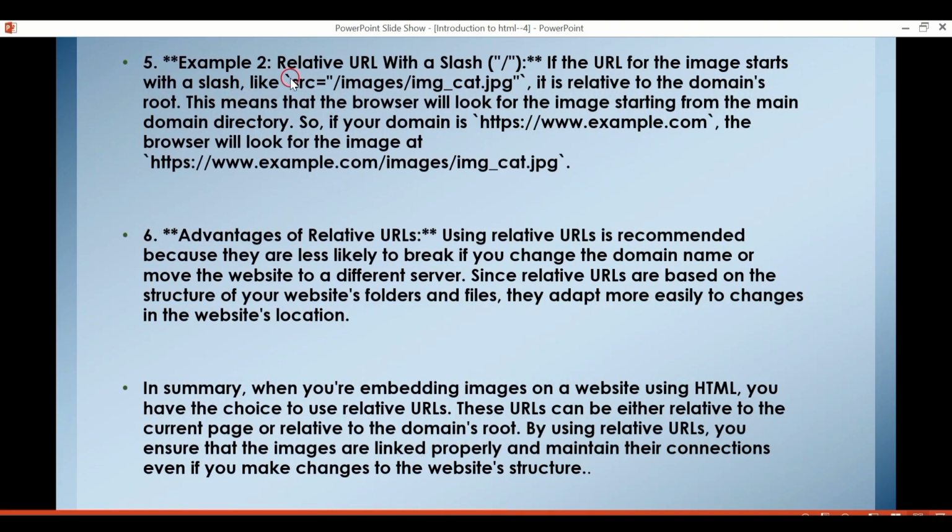And also, example 2, relative URL with a slash. If the URL for the image starts with a slash, in the src, like this, it is relative to the domain's root. This means that the browser will look for the image starting from the main domain directory. So if your domain is this, for instance, a domain is the name of a website, the browser will now look for the image inside that website, since you're giving it the link of that image in that website.